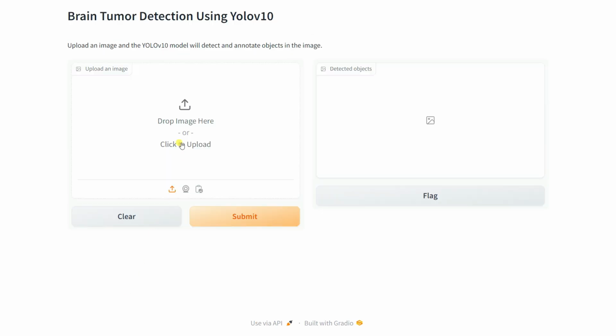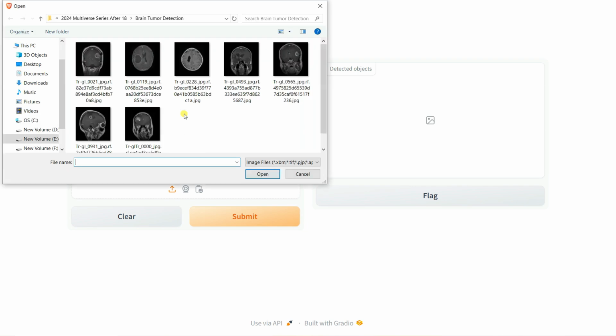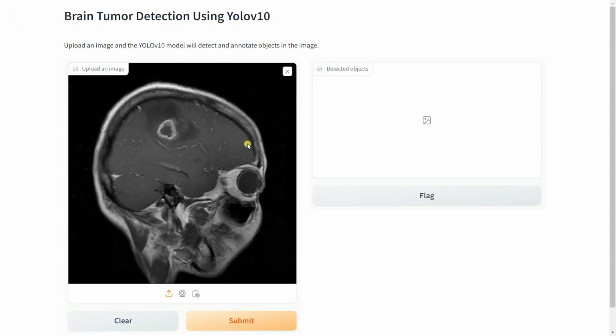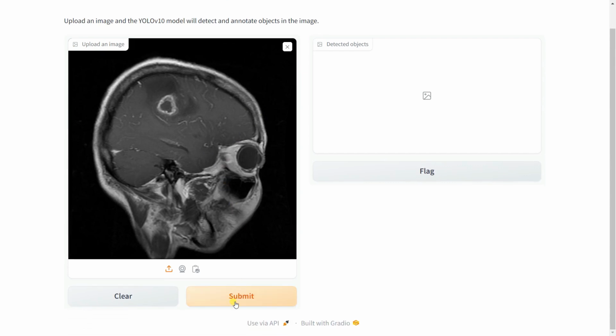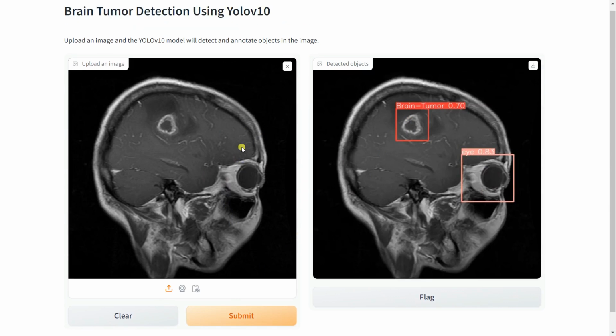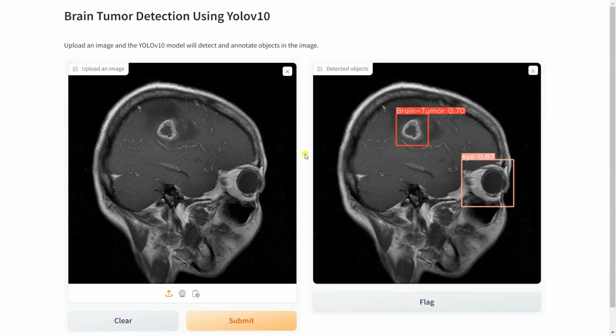So let's clear this and select another image. Let's select this one, click open, and our image is loaded. If I click submit, then you can see the brain tumor is detected and also an eye is detected. That means it can detect the brain tumor and also the eyes. So this is how the application looks, and in this video we are trying to build this using YOLOv10.